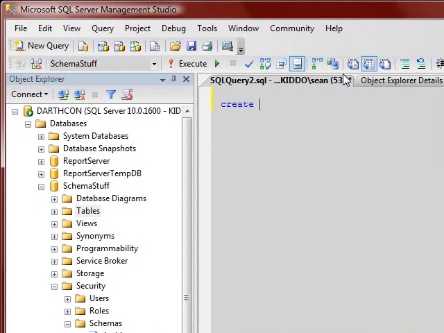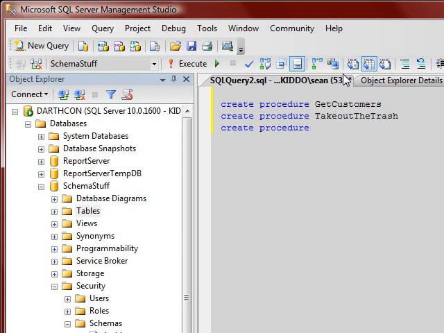So let's say create procedure get customers, and create procedure take out the trash, and create procedure get newest orders, and create procedure, what would be another one, web tasks.